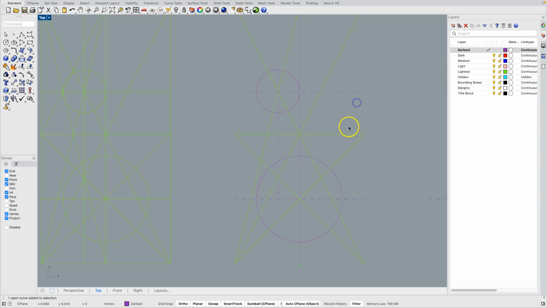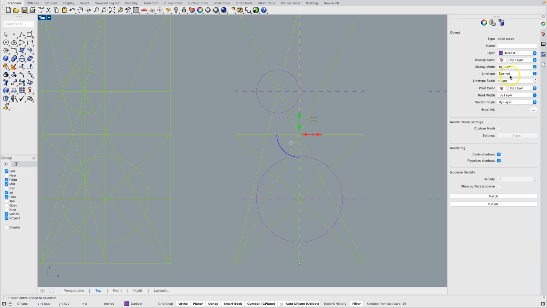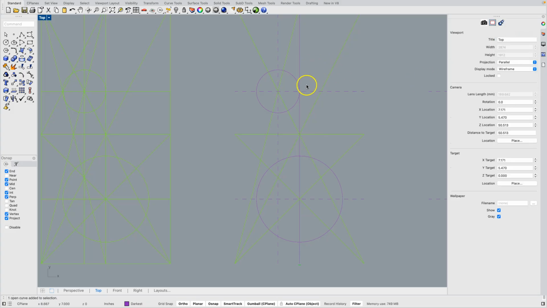So just to show folks how this works, I'm going to go back here and show you in the properties menu. You can see that you have properties, and this is for the PC or the Mac. Properties. Layer is specific. Display color says by layer. So in other words, it's purple because it's on darkest. You could change that, but I know that purple is darkest in the view I have. Display mode is by view. Okay. Line type. If I go back to by layer, you'll notice this line got solid.